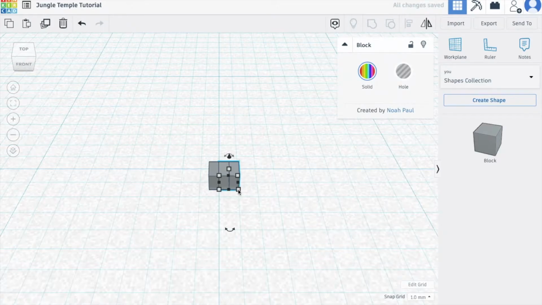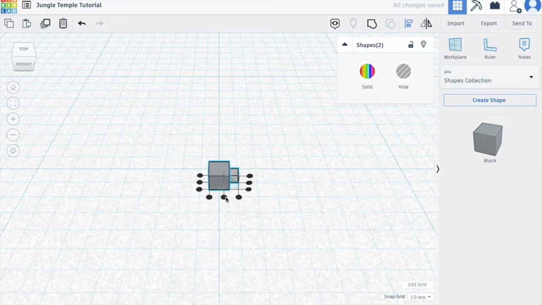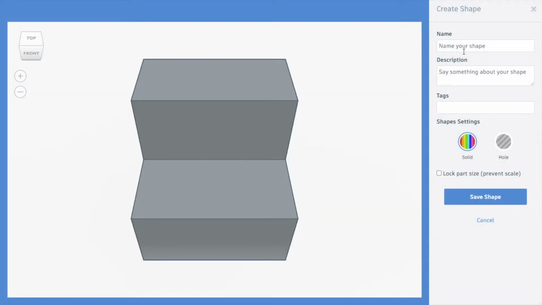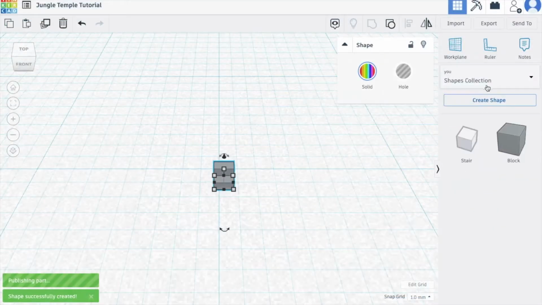Now you're going to want to drag a block, copy and paste a new one in, and change this new block's height and width to 0.5 units. Change it into a hole. Now use the align tool to get it into this corner here and group, create a shape and name your shape stair.